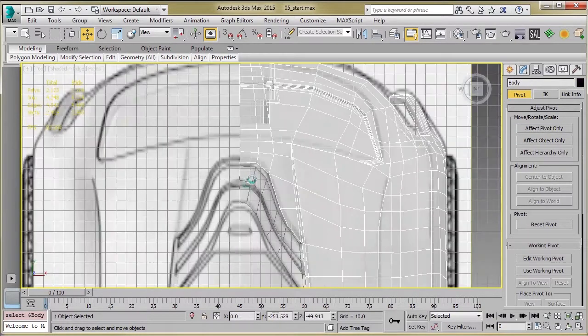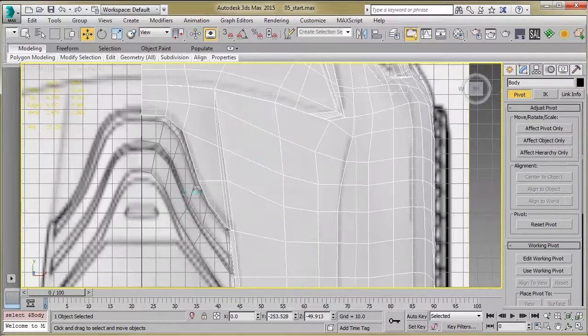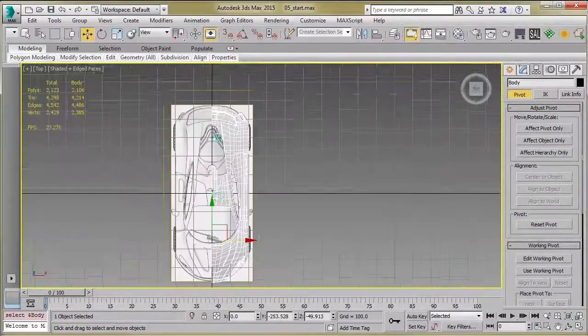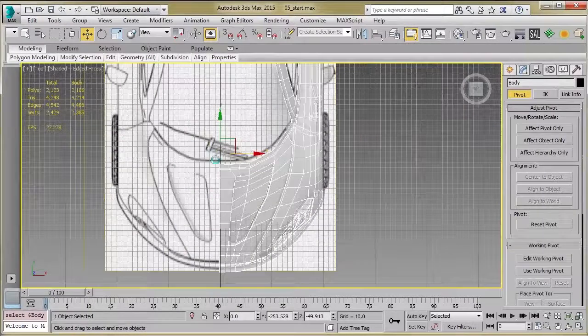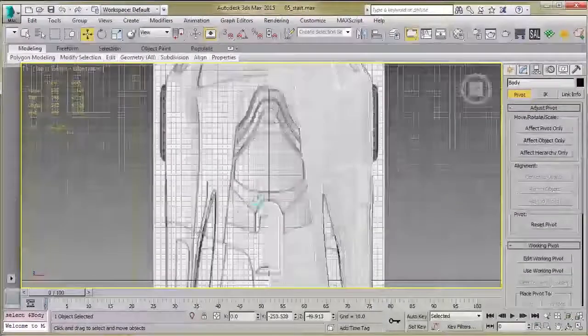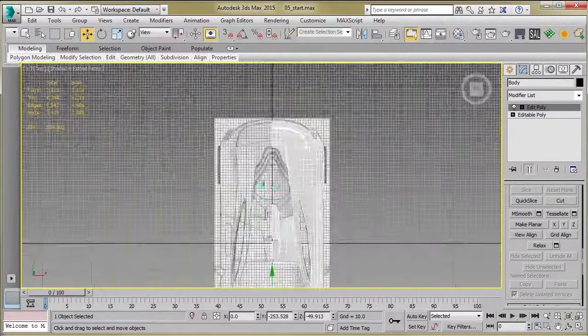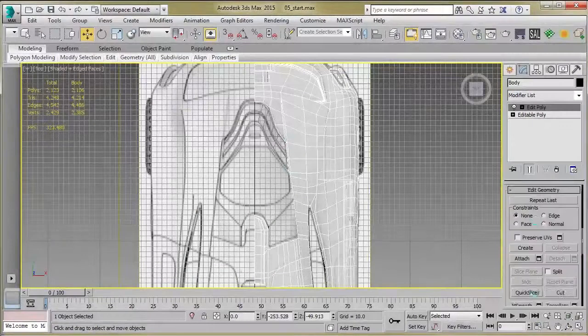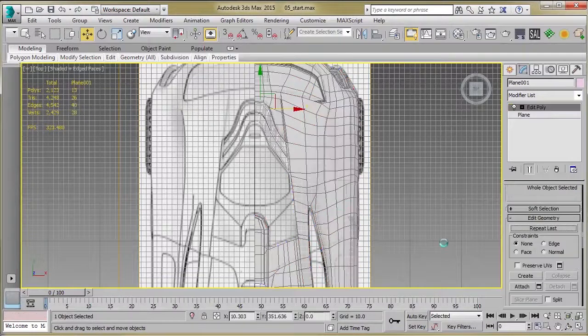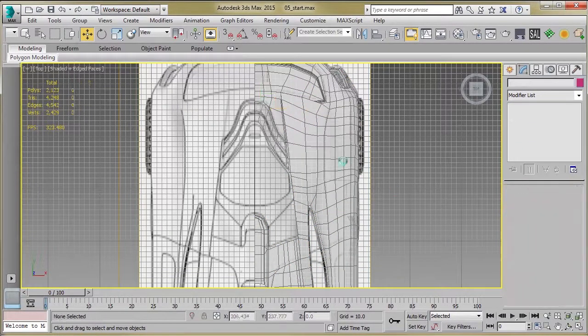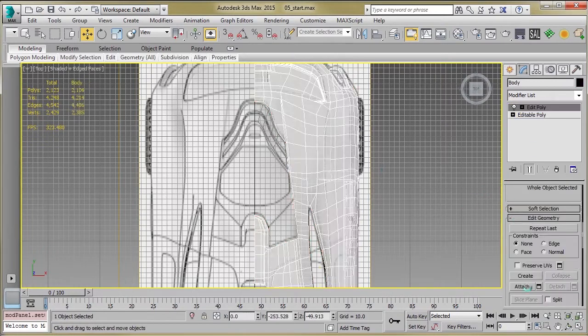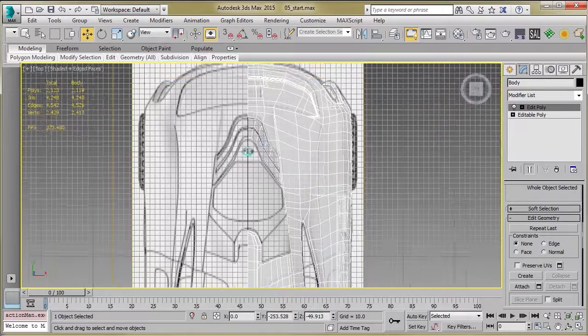But to kind of take the guesswork out of it, once I have one piece, or my body, my main piece, with the correct pivot set, I simply just go in, and that's why I added the edit poly modifier earlier. Select my model and go to attach. And then attach the new piece that I've just created.